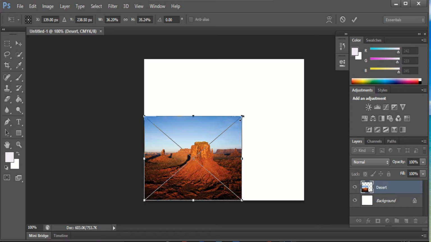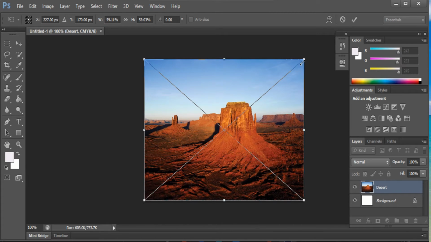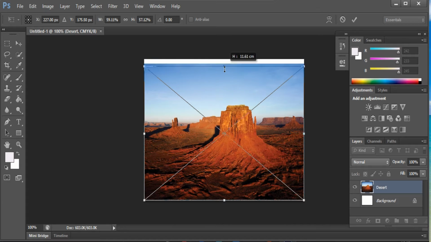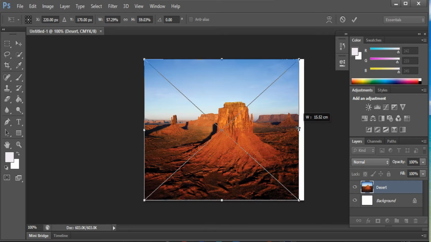So what are the steps to resize an image? Just click on this canvas node and then drag it the way you want to move your picture. In a similar way, you can do it height-wise and width-wise too.